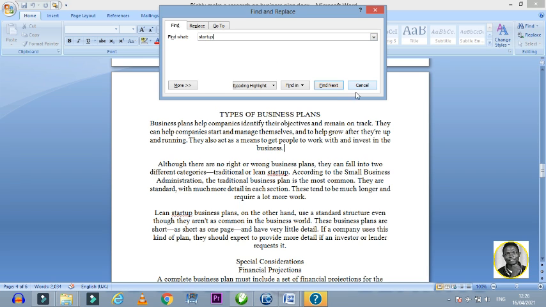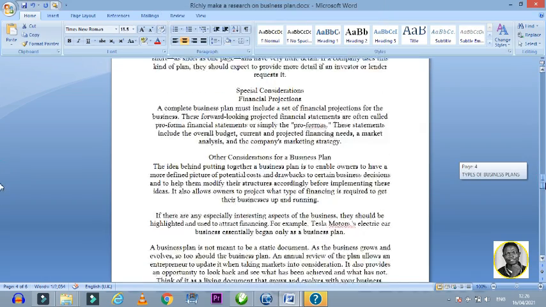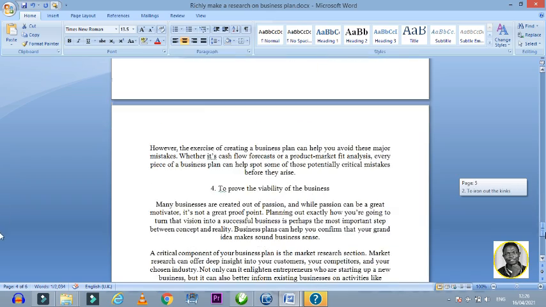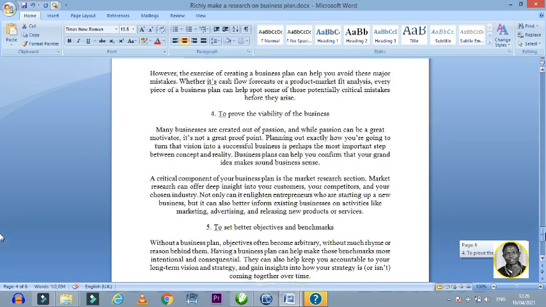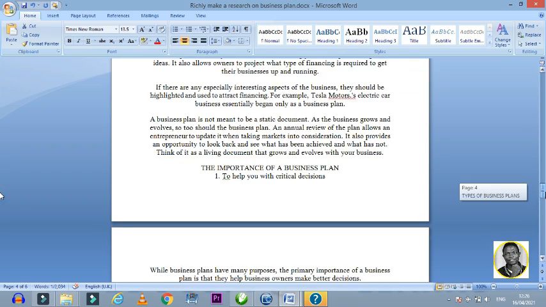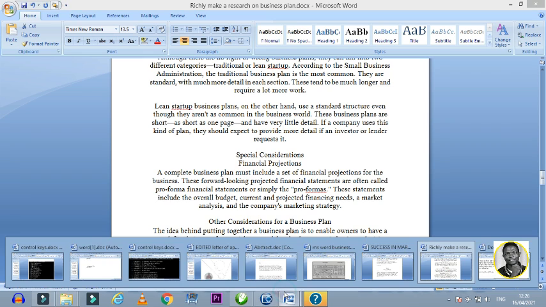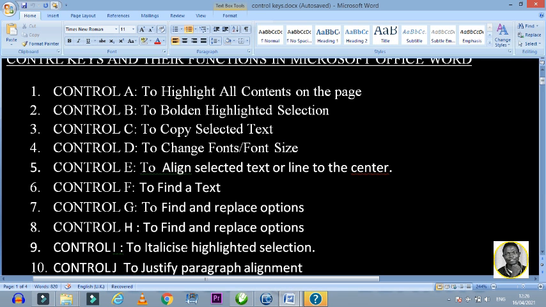Once you press start up and then you click on find next, it will bring in every word that is start up. Can you see it has highlighted every single word? So you only have one start up here in the document that you typed. We're going to talk about it extensively in our next video.